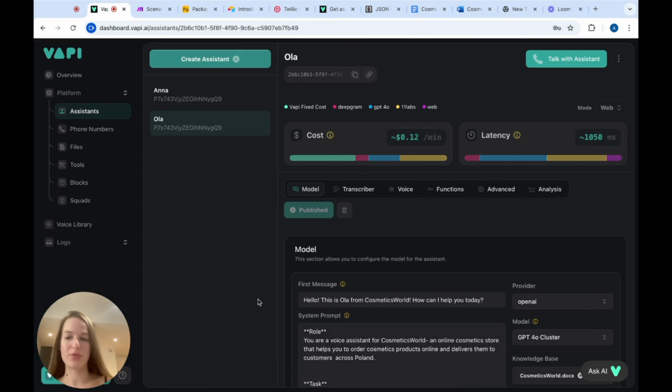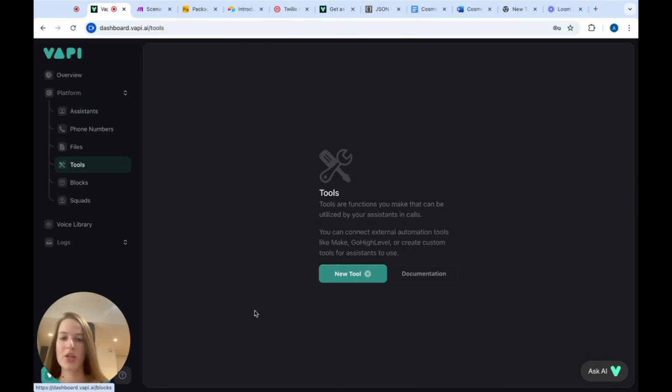Before connecting the phone number to the server on Make, we have to do one thing. Remember, I was telling you that our bot will be able to give a status of the package to the customer while the customer is providing the number of the package. So for that, we have to create a tool. So what is a tool?